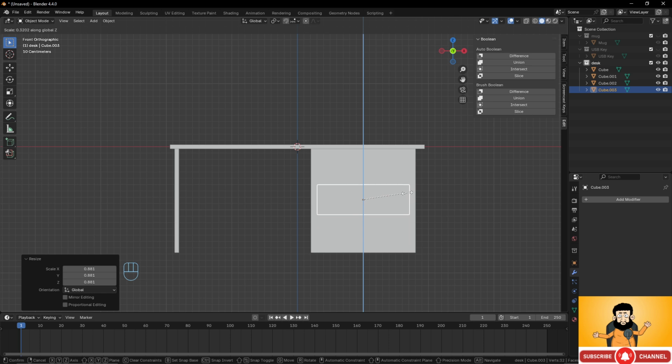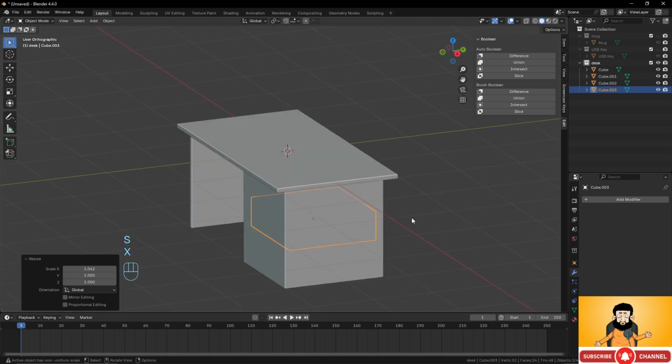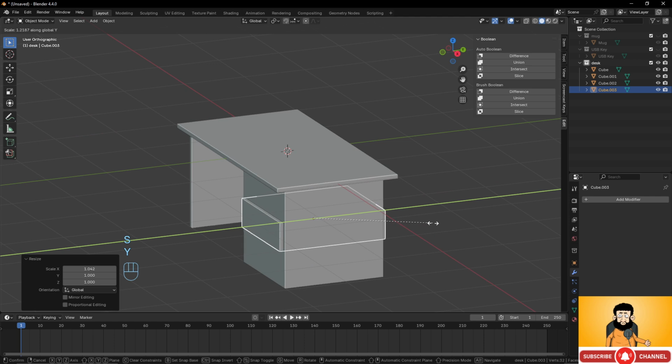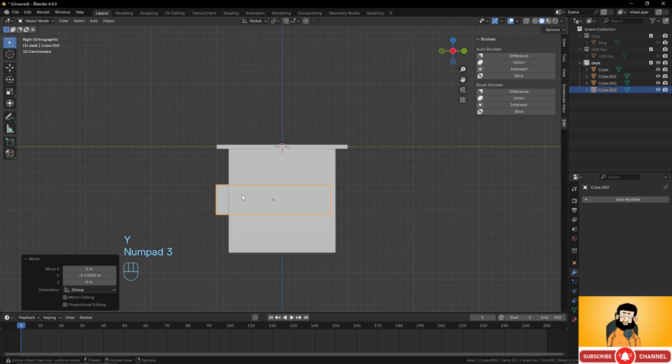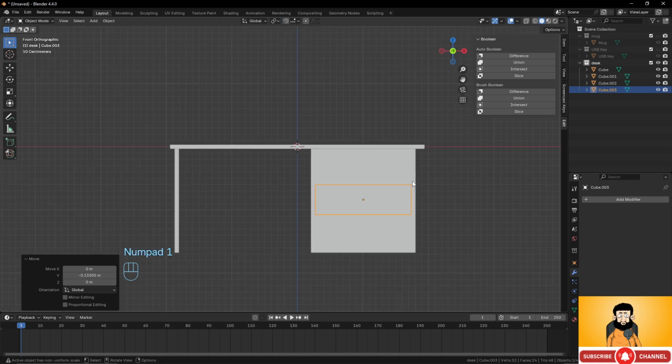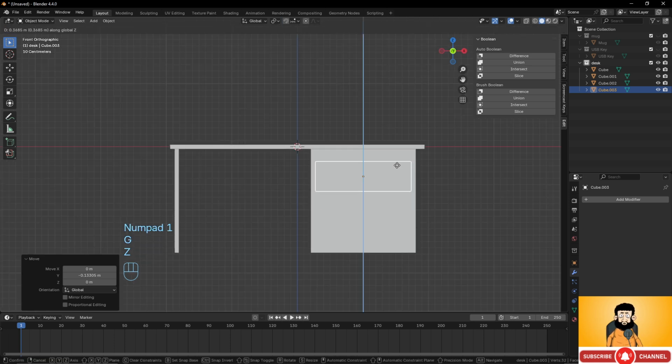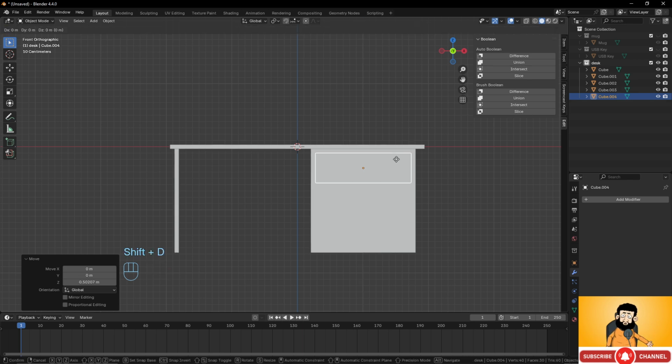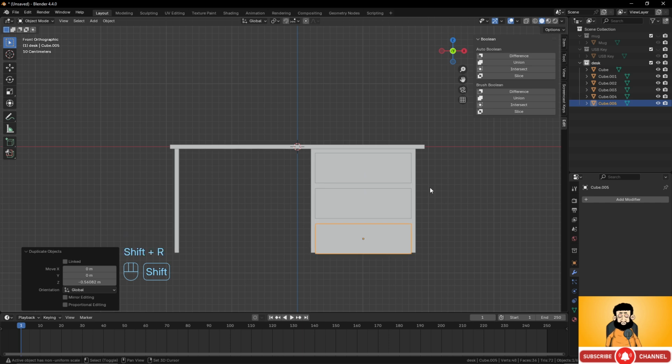Let's say this kind of shape. SX a little bigger. SY, what we would like to do is to create the shapes, to create the holes of our drawers, okay? So I will make GZ to put it there. I think we have a good shape now. Shift DZ and Shift R to make a repeat.